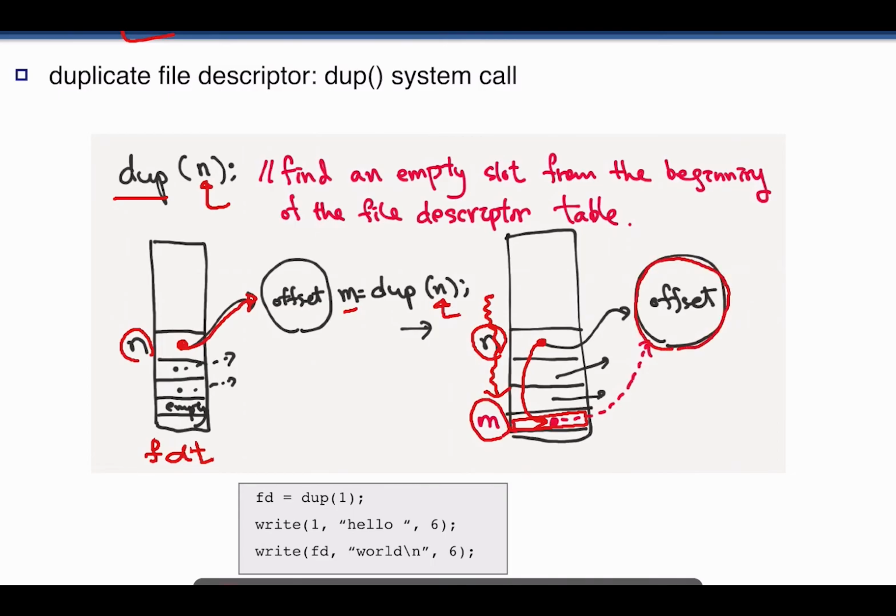The result? Let's look at the code. If you call dup(1), for example, then file descriptor 1 and file descriptor fd will point to the same file. So if you write hello to file descriptor 1, and then if you write world to file descriptor fd, then they both will go to the same file.